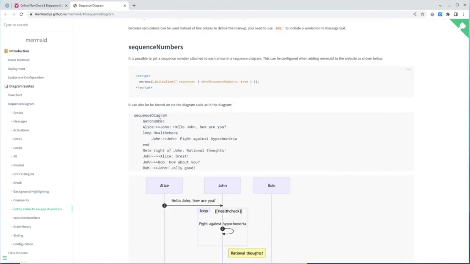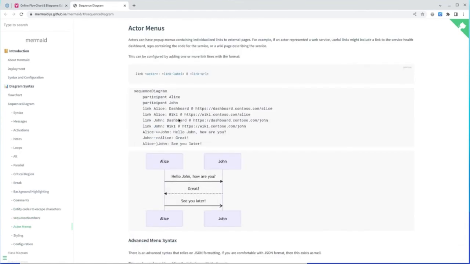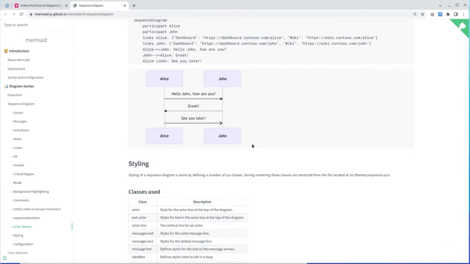Here's the documentation for sequence numbers. We can specify URLs in order to explain the various actors in our system, like this. And there's so much more, so definitely check out the documentation. But what I've shown you here is about 20% of what you can do, which will get you about 80% of the way there. So it's a good start.